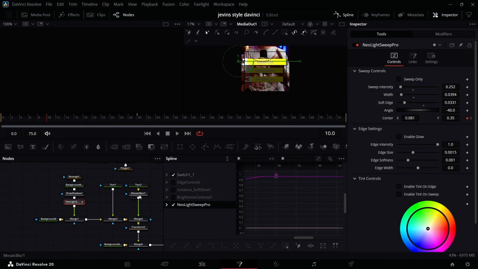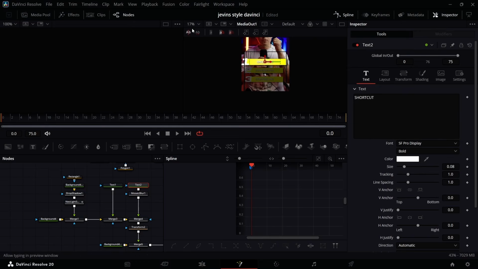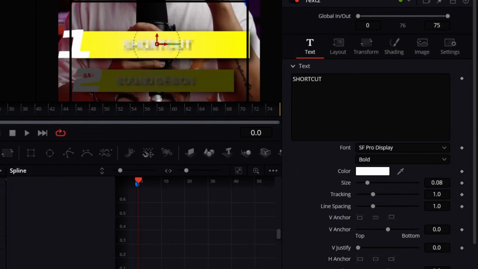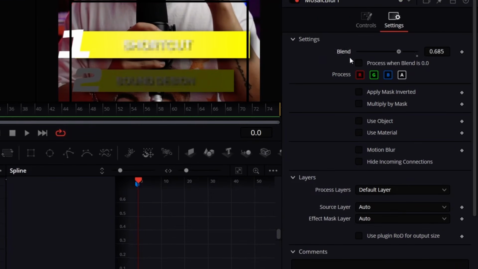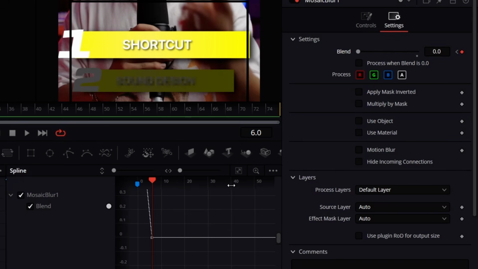All right, at the same time, what we're going to do is just make sure that we come to frame 0. For us to make this text show, just come to the mosaic blur and bring it down to, if you want, you can keyframe it from here at 1. That's frame 0 at 1. Make sure it's at 1, and then go to maybe frame 6, and bring it down to 0. It depends on you.